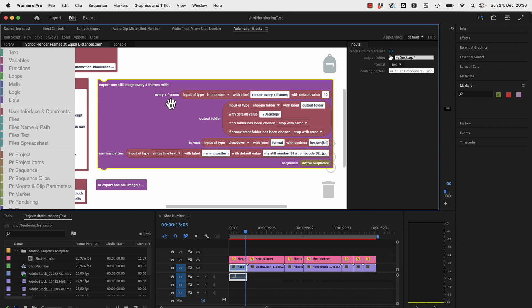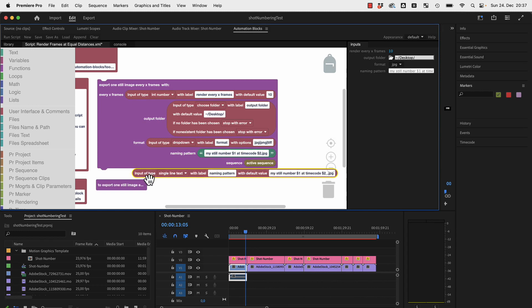Here is render every X frames. This is the first input. Here's the second input, the output folder. You can see it here. Here's the format, JPEG, that's this drop down. And finally, you've got this naming pattern. And if you want to get rid of it, you can just take this element out.